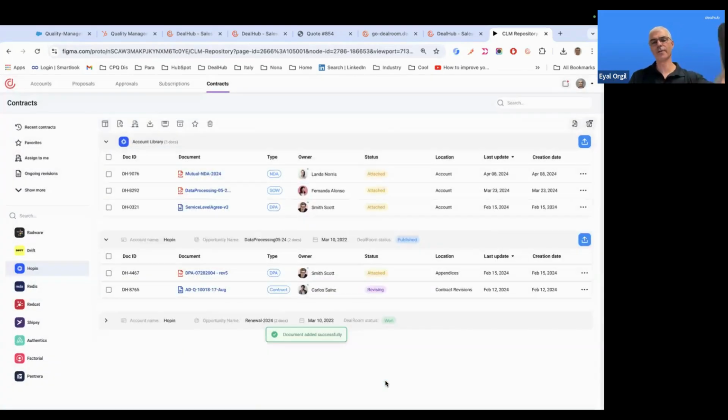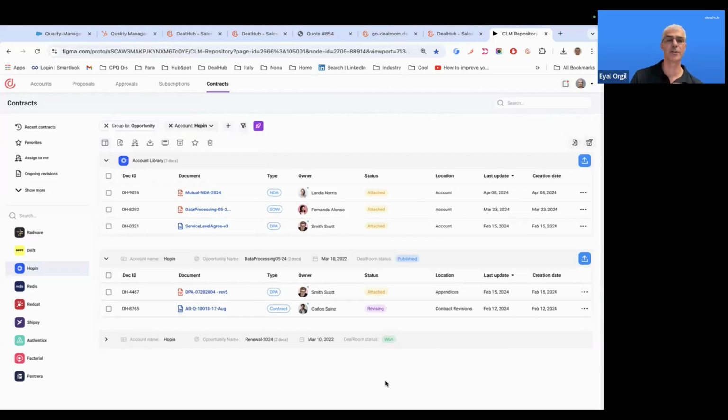Please don't go searching for it. This is just a mock-up, so it didn't actually populate it here, just to give you an example of what can actually be done. So basically, I can upload any kind of contracts that I need into my repository. Here, I've assigned it right into the account.